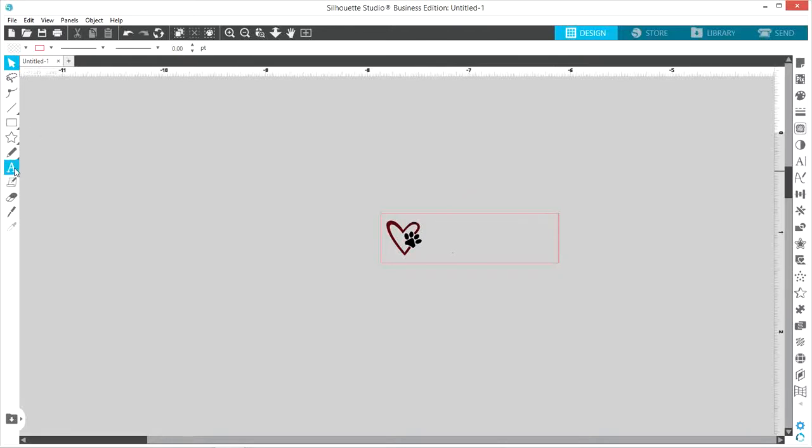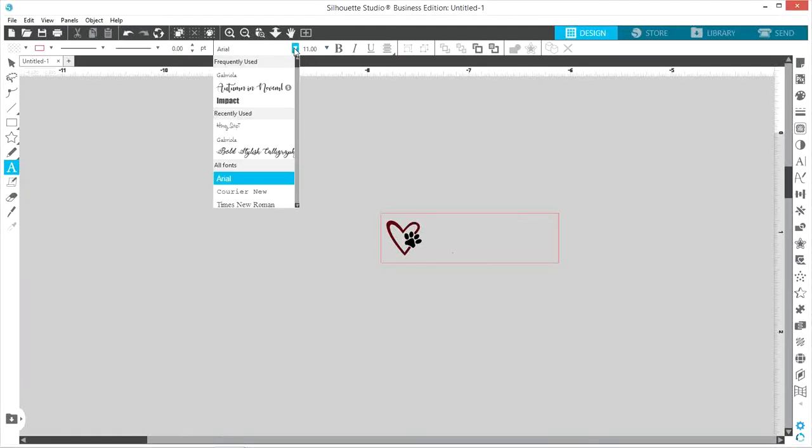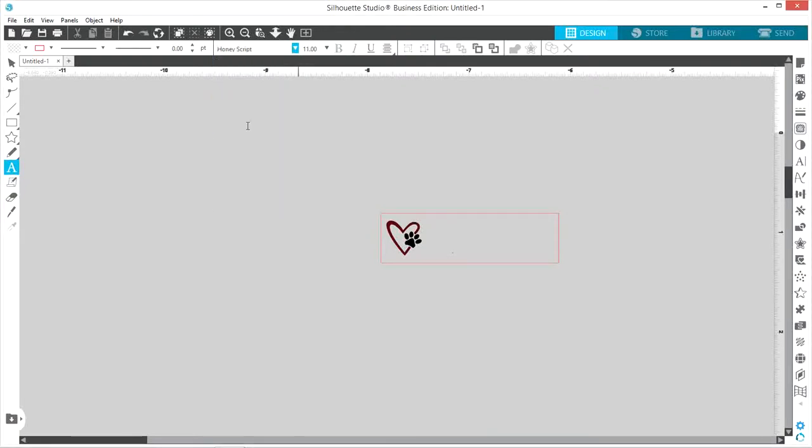And the next thing I'm going to do is grab the type tool, and I'm going to use 11-point font. And I like HoneyScript. It's a nice fancy font, but still legible. And I'm going to go ahead and put in my address. And I'm going to go ahead and type out all three lines now, and then we can adjust it later.